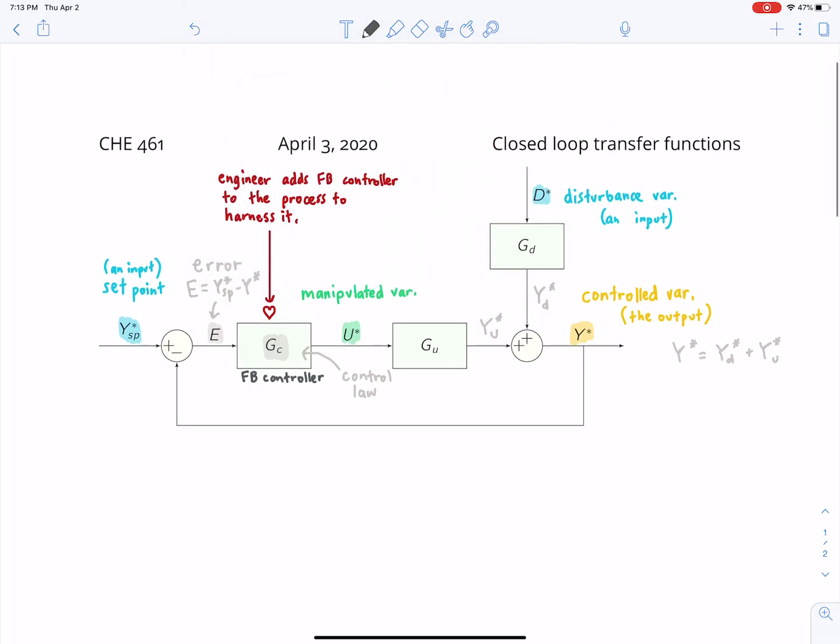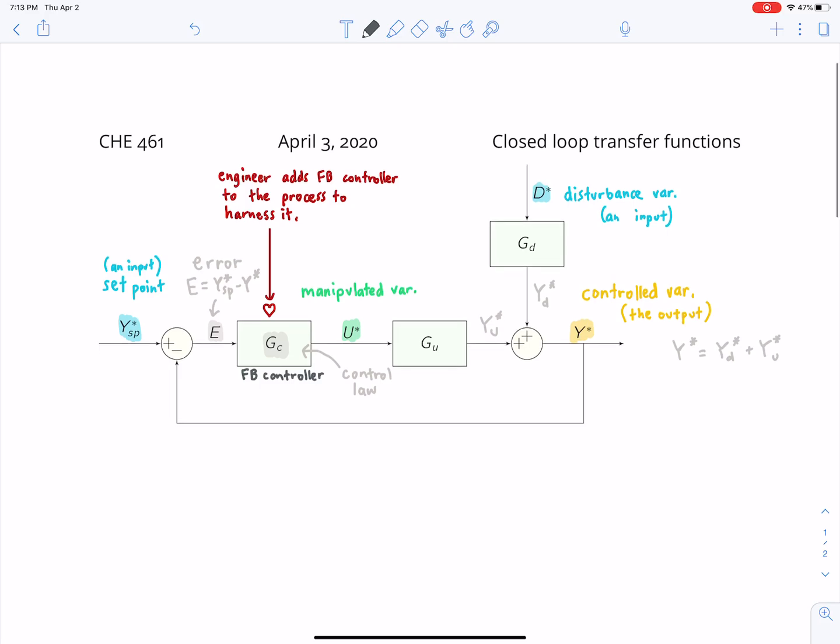So first I want to write up here so you know closed loop transfer functions. So for example, feedback control loop. This is the feedback control loop. It's not feed forward because you see we're measuring the controlled variable.